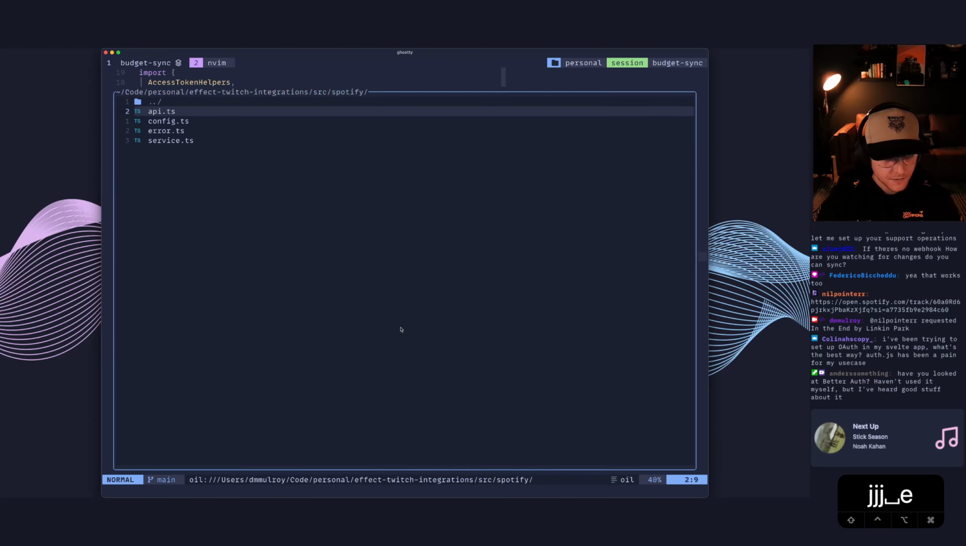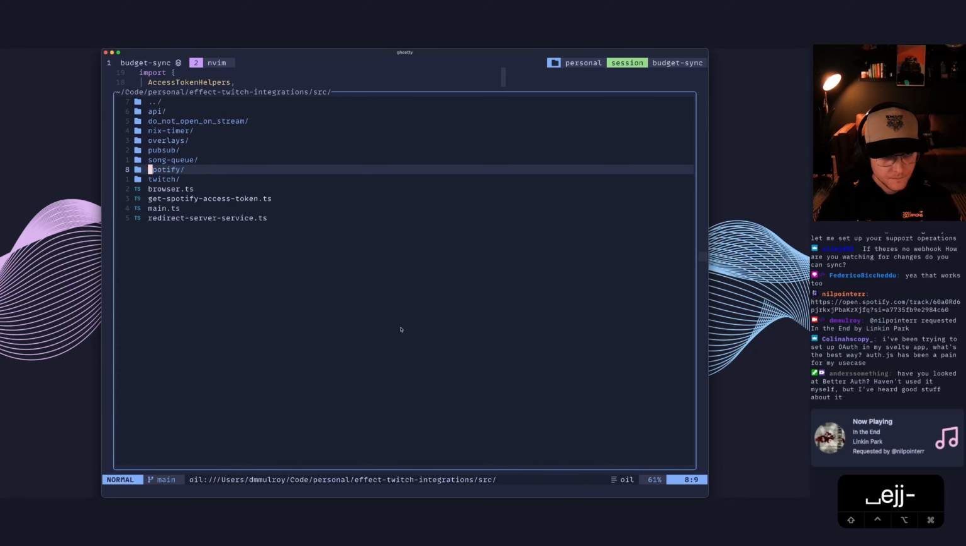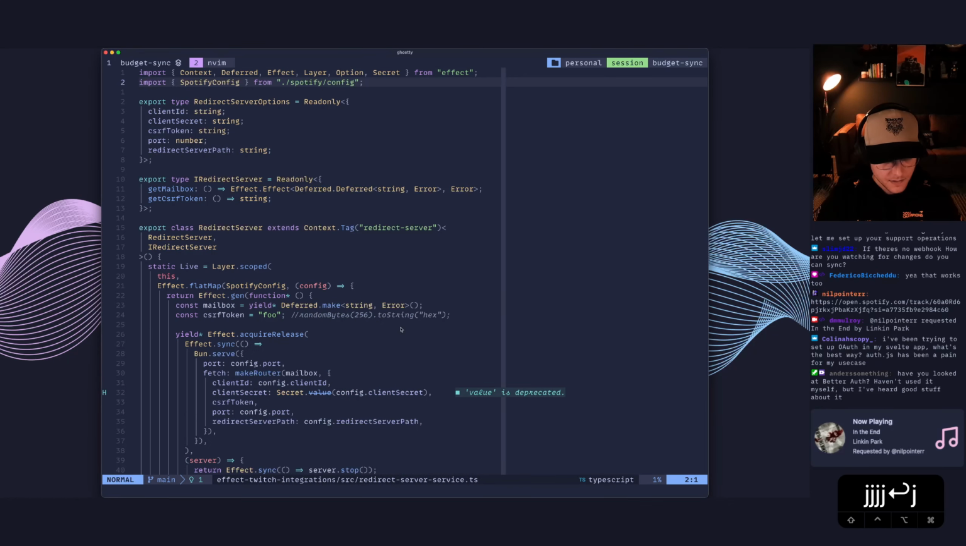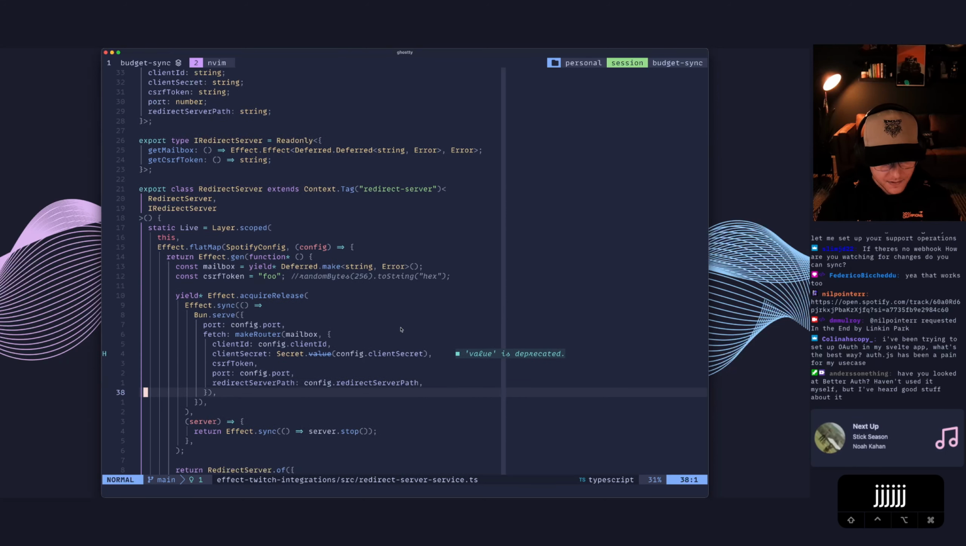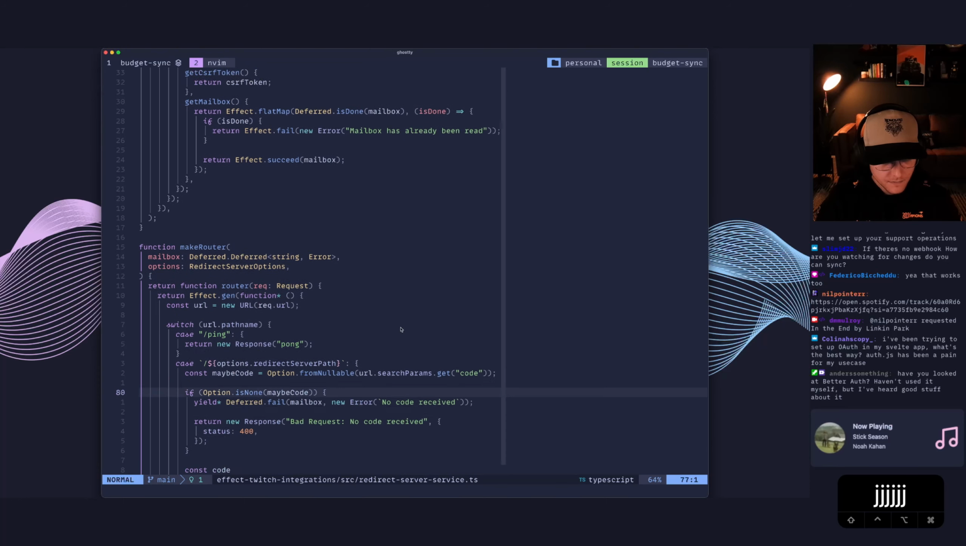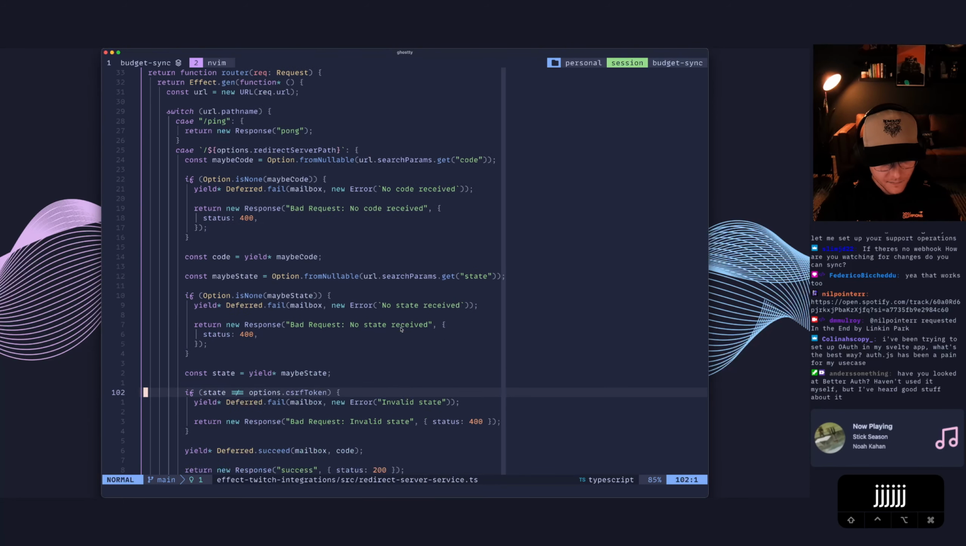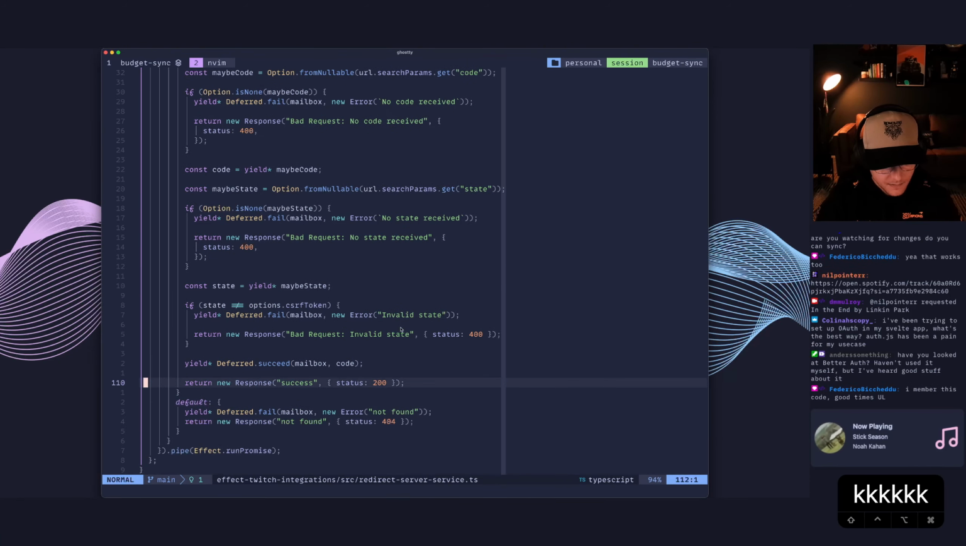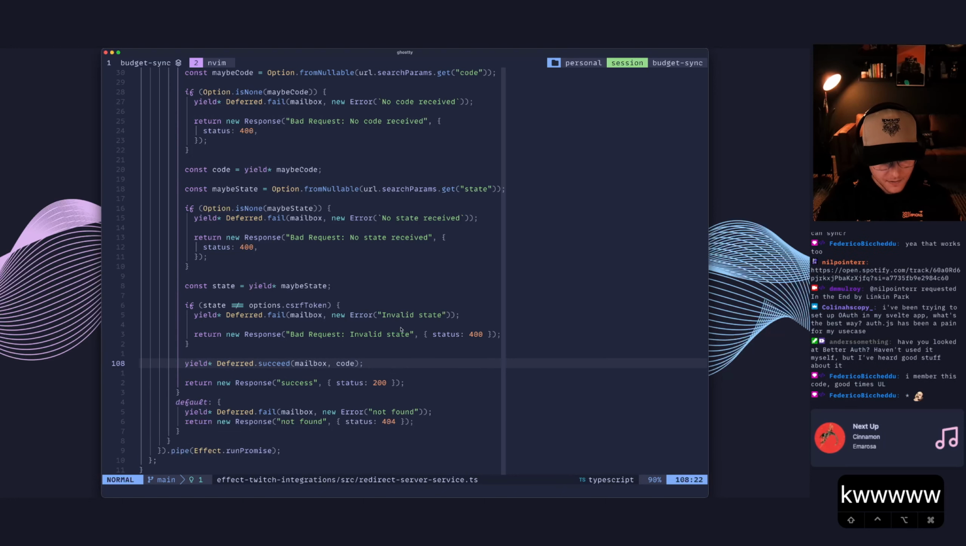And then I have a little server that I spun up, redirect server, and this just sits and listens. You know, for this being the first Effect code I ever wrote, it wasn't that bad. And this was a really clever use of deferred.